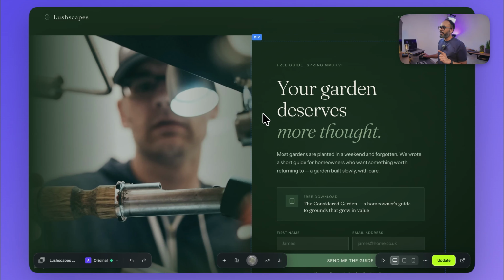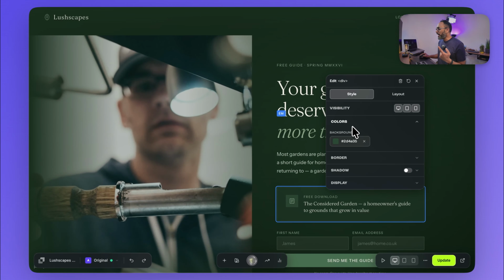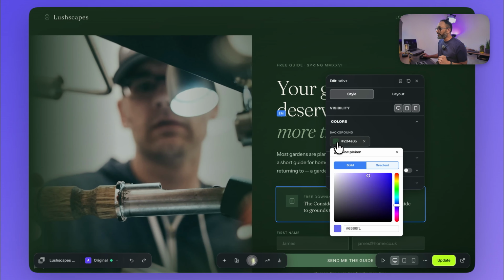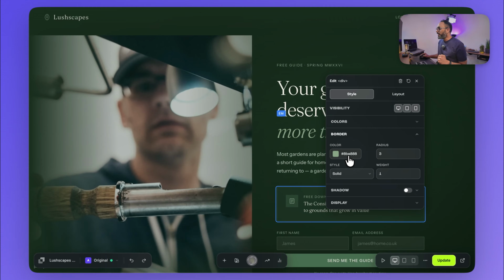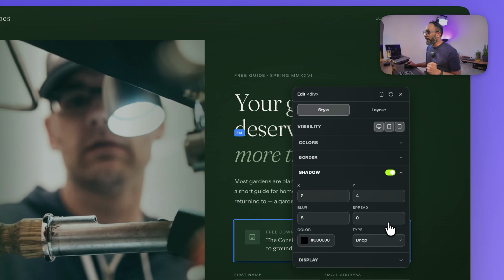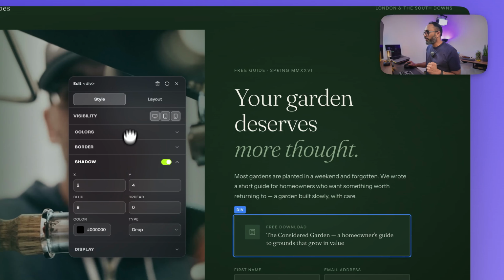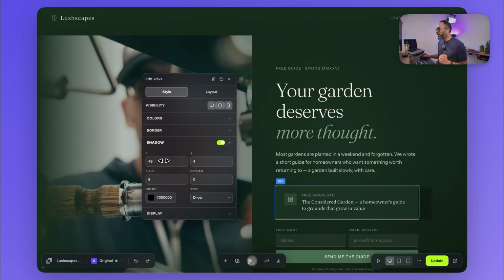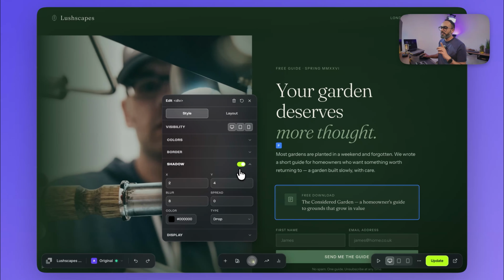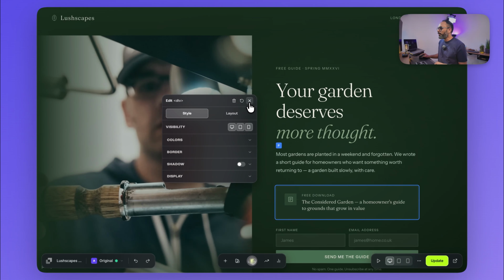Now, what if we right click a container? For example, this little container over here, this div. If I right click it, you can see we've now selected this div. We can adjust the background color. We can adjust the border. We can also give it a shadow, and we can adjust the shadow accordingly. You can see the shadow start to appear by dragging these fields. I can blur it out. So as you can see, so many options get unlocked with simply a right click. So I'm going to turn off the shadow and we'll close this right here.